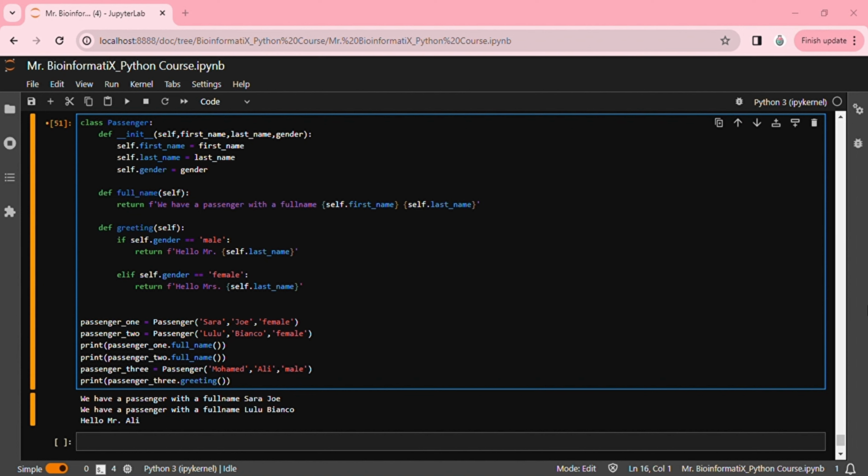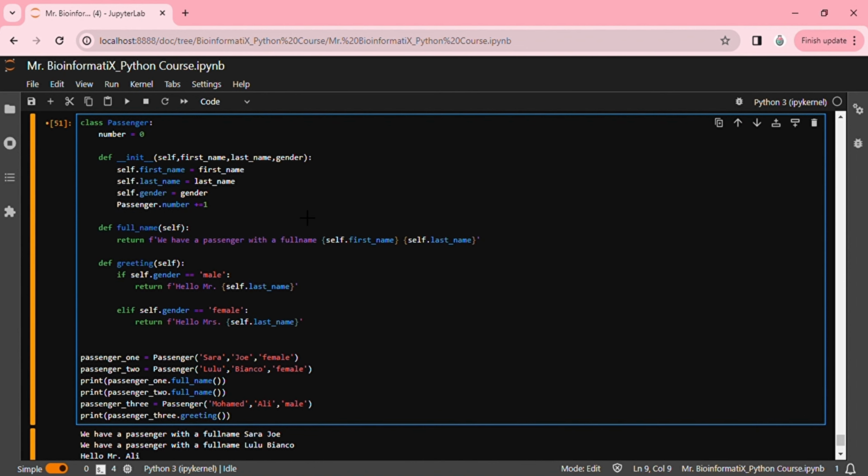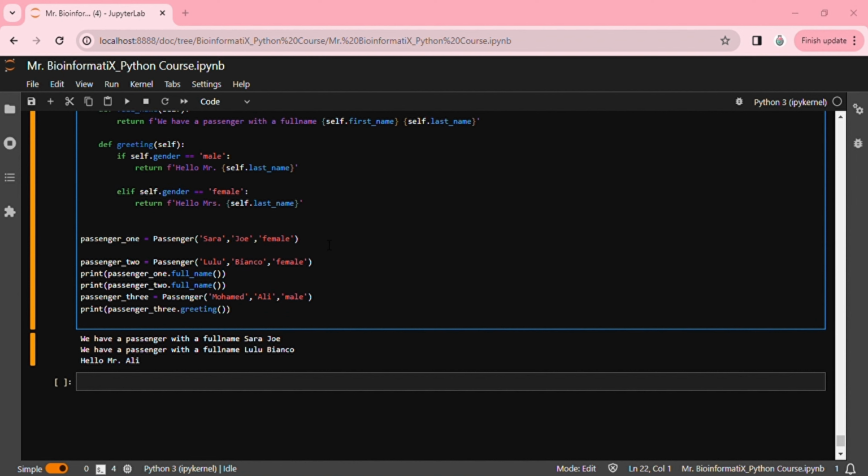And now what if we want to make a function to add a number for each passenger? In this case, we have firstly to create a number. So we put here number equals 0. And then here in the init function, we have to write the name of our class, which is Passenger.number plus equal 1. So in the case of creating any passenger, Python will add 1 to the number which initiates with 0. Passenger 1 will take 0 plus 1, passenger 2 will be 0 plus 1 plus 1 which is 2 and so on.